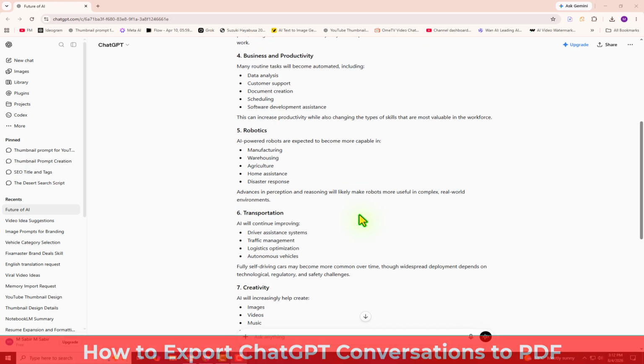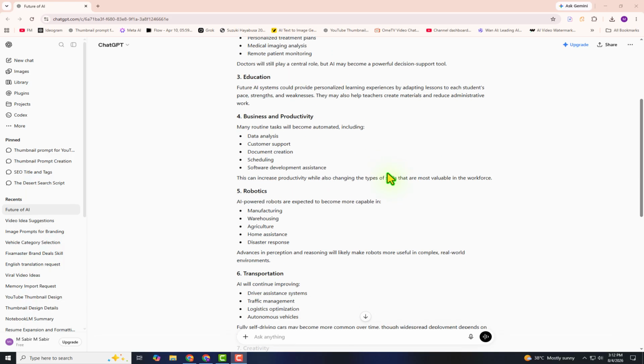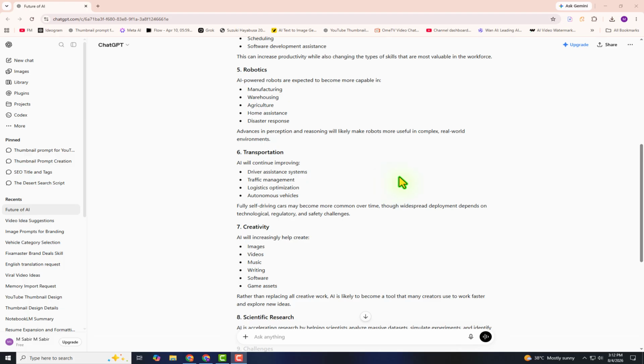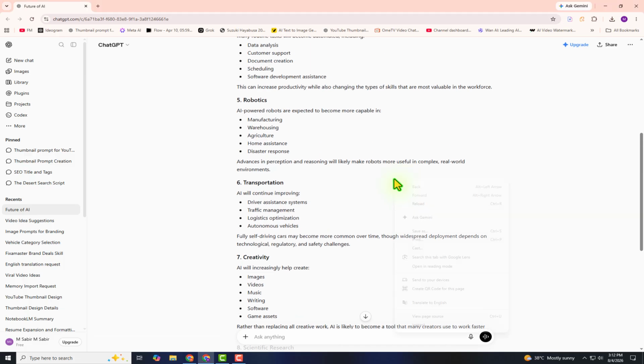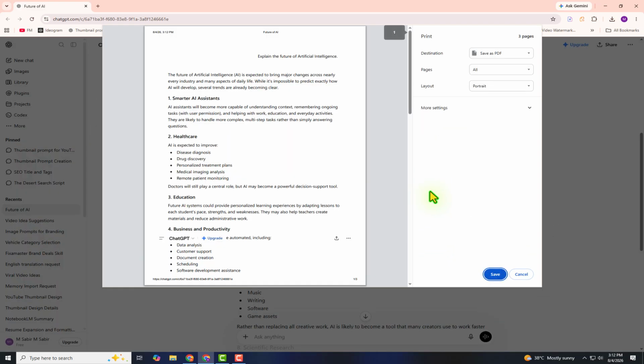How to export ChatGPT conversations to PDF. Open the ChatGPT conversation you want to save. If your chat includes images or AI-generated images, don't worry, they'll appear in the print preview as well. Simply right-click anywhere on the page and select Print, or press Ctrl+P on your keyboard.